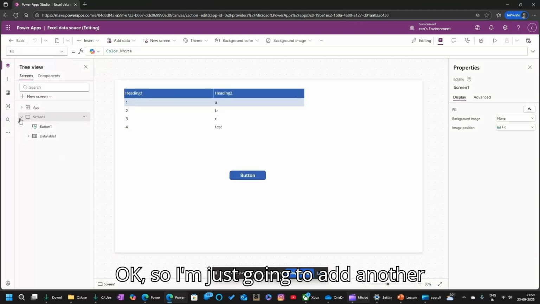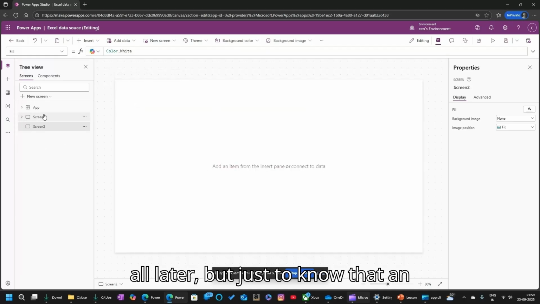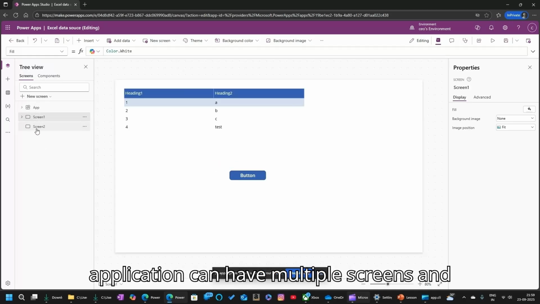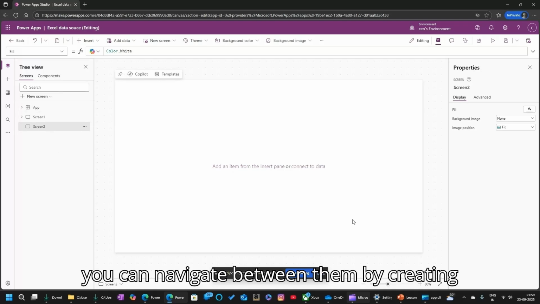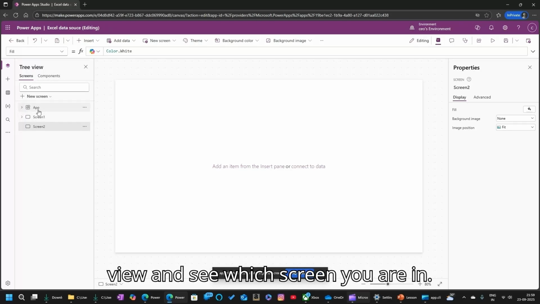Okay, so I'm just going to add another screen. We'll talk more about screens later, but just know that an application can have multiple screens and you can navigate between them by creating buttons. Or even in the developer environment, you could go to the tree view and see which screen you are in.